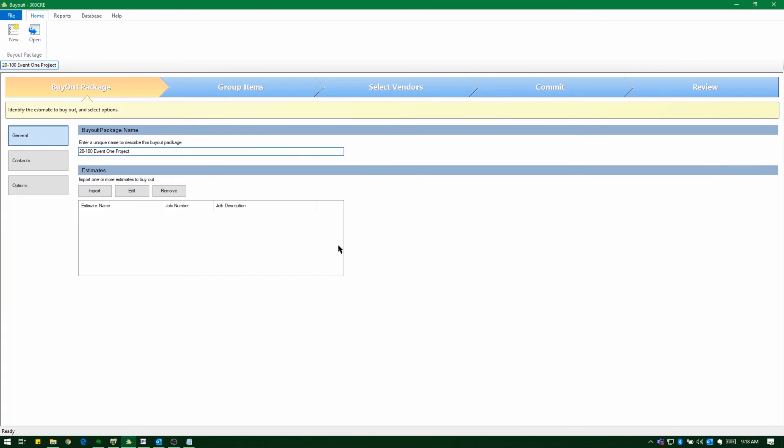Now I can go in, and you can see here there's a tab section that runs across here. This is basically your flow chart. This is the process that you go through. You'll set up the package, group the items, select the vendors, commit, and review.